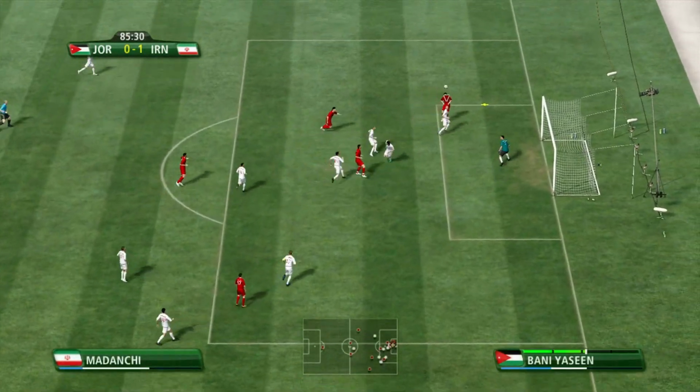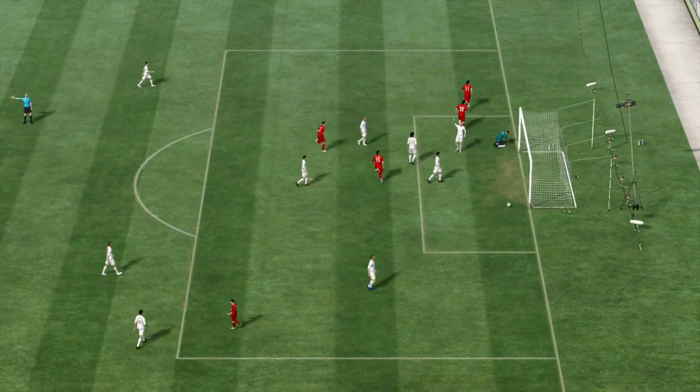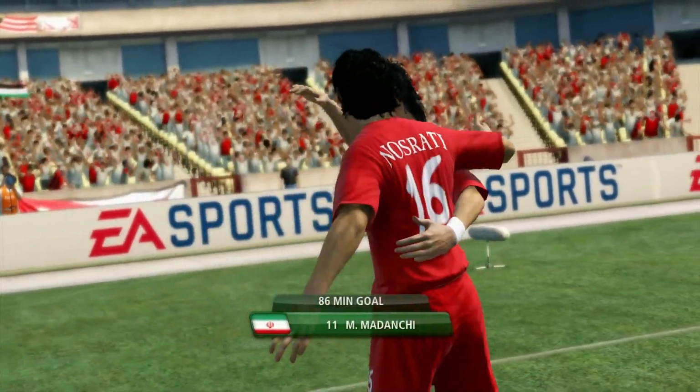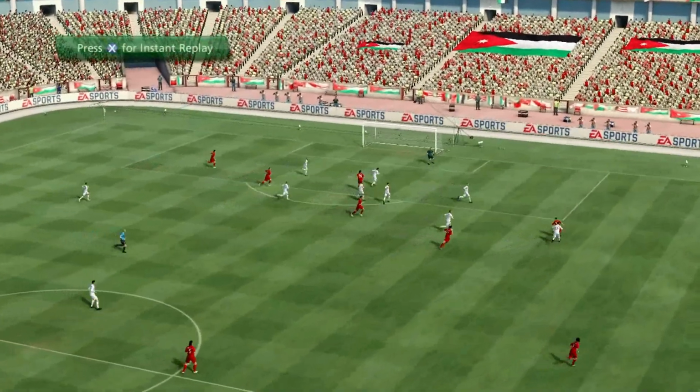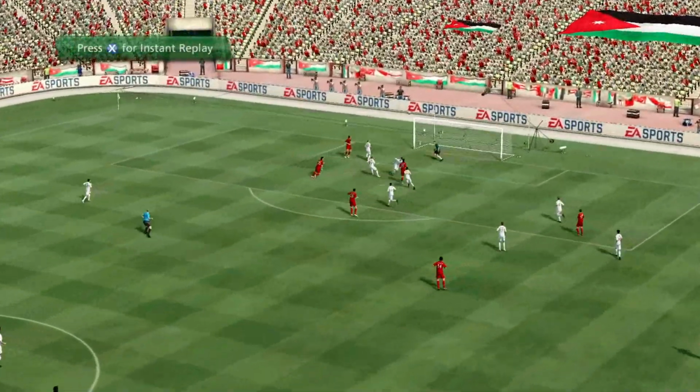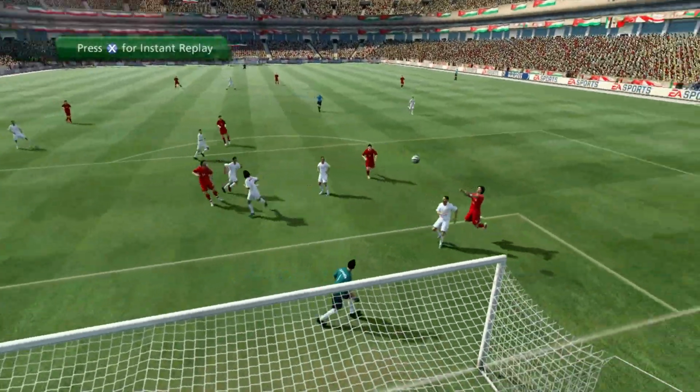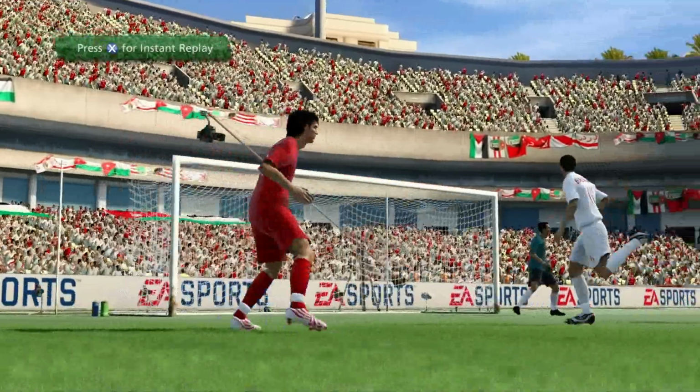Crossed in, and that's back post, and that's actually gone in. And another goal conceded, and it's Madanchi again. Two goals in the space of 6 minutes, and we are dusted in this game. Absolutely dusted. What a ball, by the way, by the computer. To pinpoint it at the back post there, that's really good.